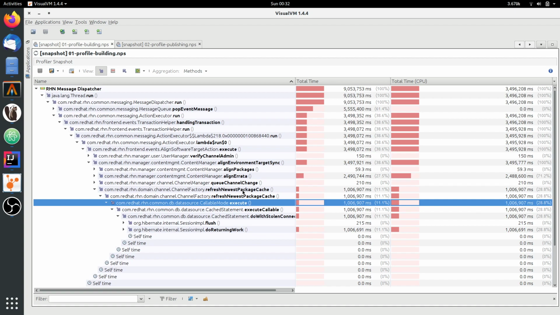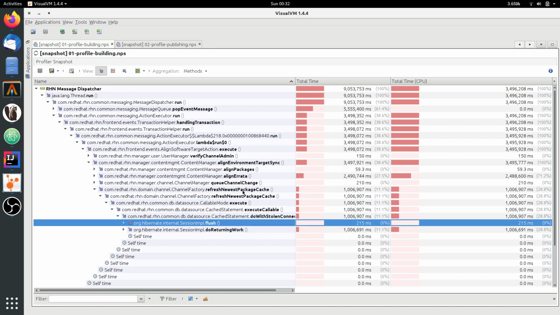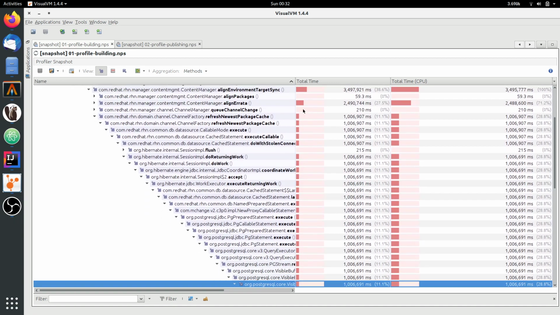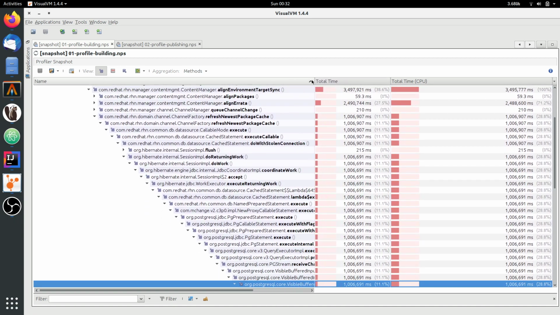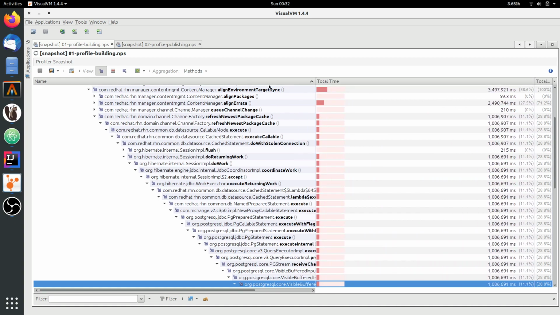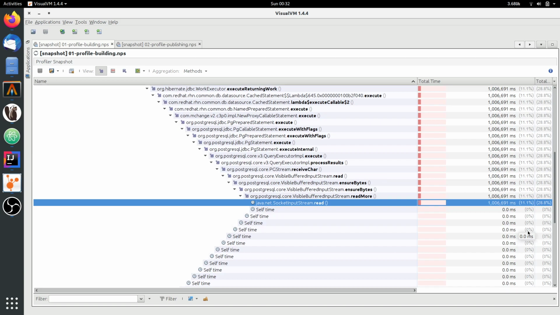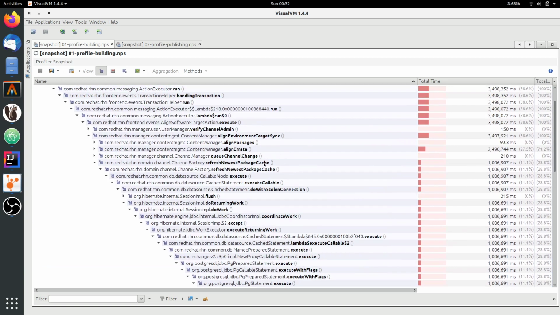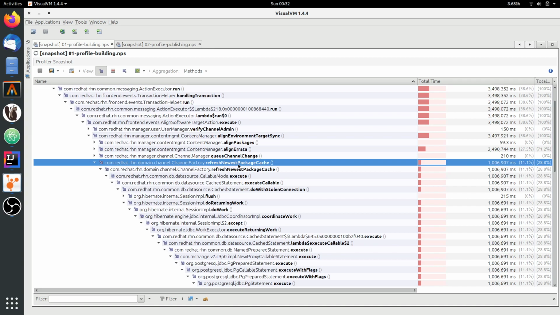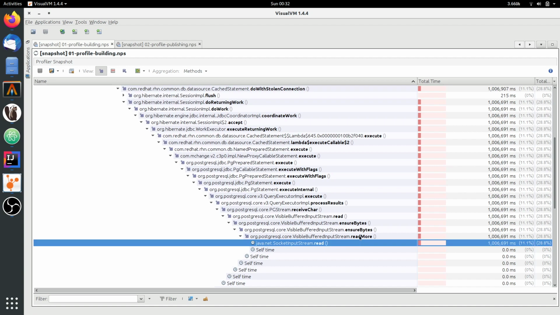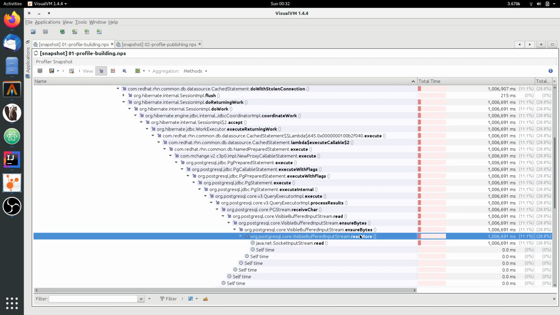And if we go down further, what we see is that basically all of the time, now as I said, the rabbit hole goes down quite a bit, but basically all of the time, 11% that was actually in this method, refresh newest package cache, is spent in reading bytes from Postgres, which means Java is doing basically nothing. It's just waiting on Postgres to get the query back.